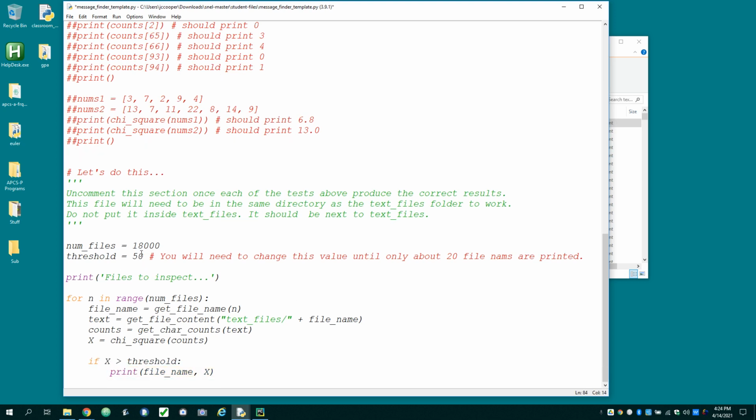And so what I'm going to do instead is pick a threshold, and I only want to print the file names of those that have high chi-square value for their character distribution. And so, this number 50 is wrong. It's too low. I'll say that. So when you run it, you're going to see lots and lots of file names getting printed. It's going to be overwhelming.